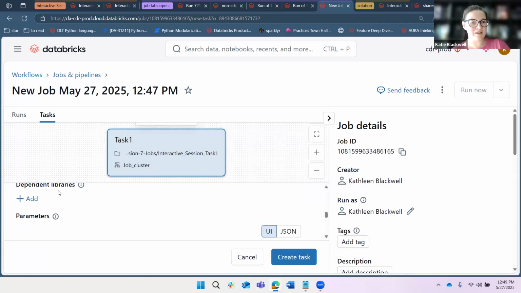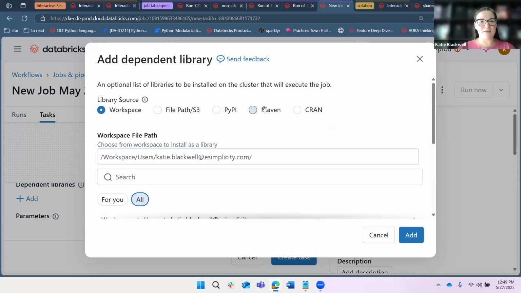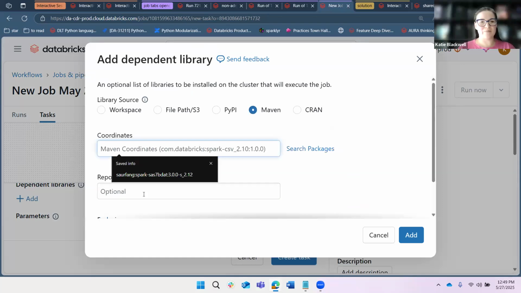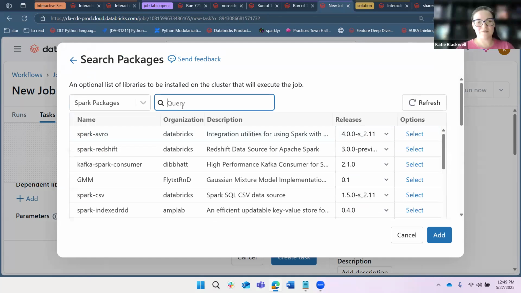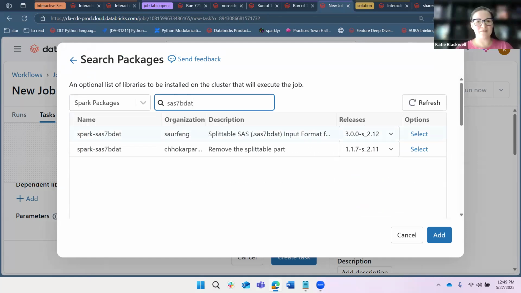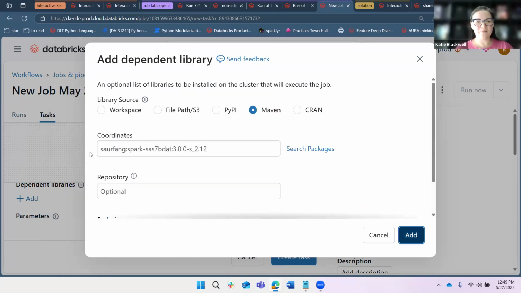The dependent libraries, you can add libraries to your cluster like you do with the personal clusters. The same menu pops up, so you can get stuff from Maven. You can search that in Spark packages. SAS7BDAT will pop up, this first one, and I can add it.